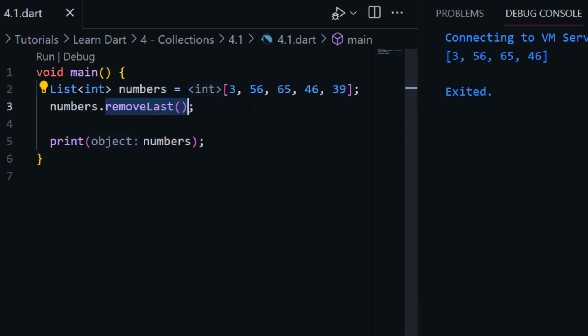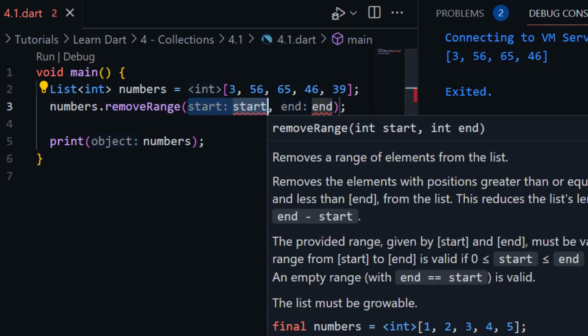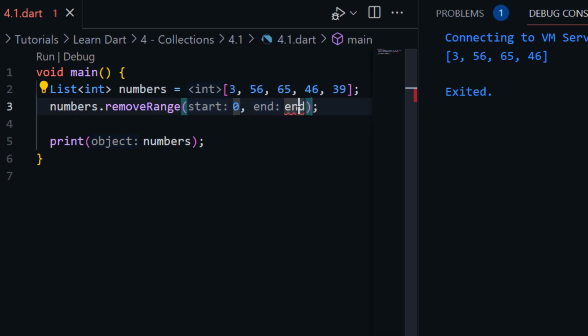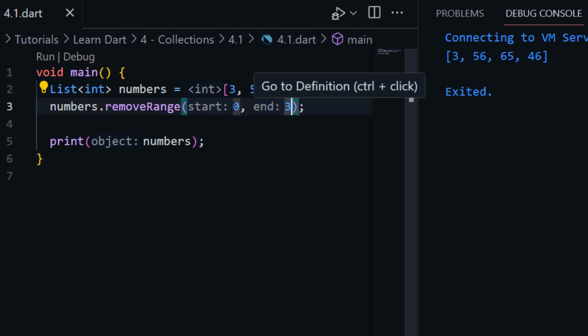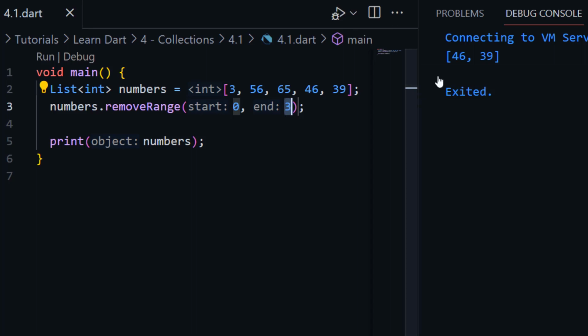If we need to remove multiple items, right, then we can use removeRange. There is a function removeRange we can use here. Here first of all we need to give the starting position, starting index, and here the ending index, but this index will not be included. It will remove from 0 to 2. 3 will not be included. Let me show you. Here you can see the first 3 elements have been removed, 3, 56 and 65. This is the way we can remove any range.